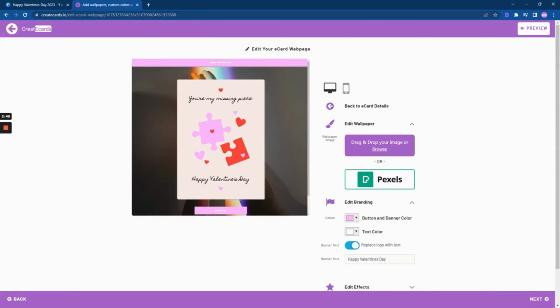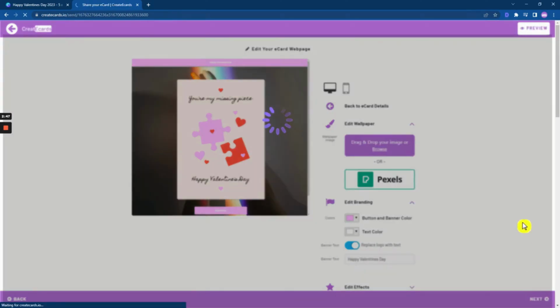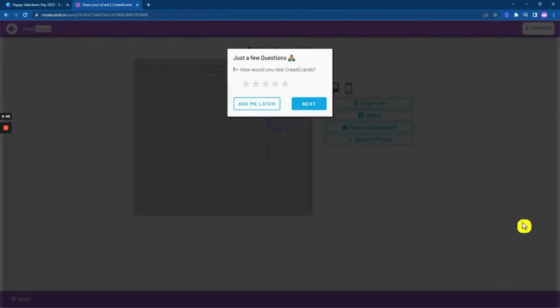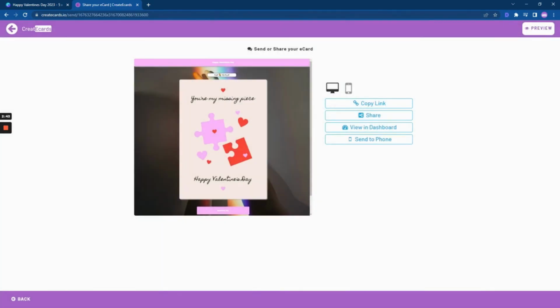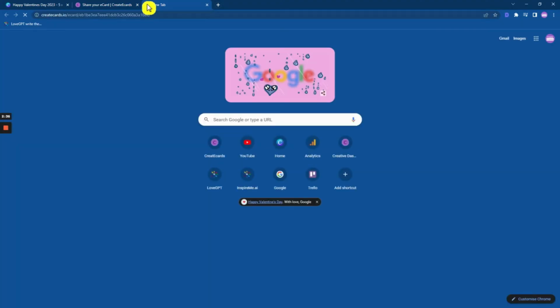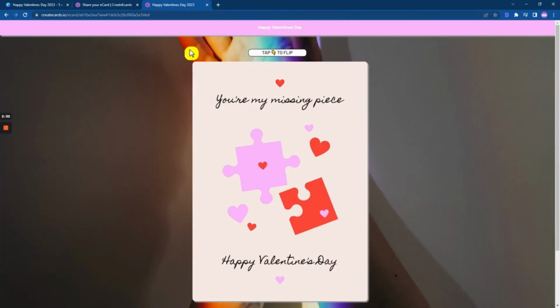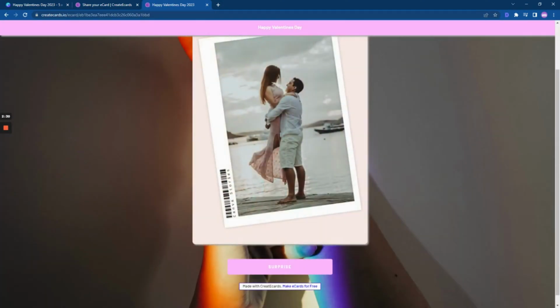Step 4. To share your eCard with your loved one, you can use any text or chat app that you prefer. Once you've published your eCard on CreatEcards, you'll be given a unique link to your eCard. Simply copy this link and paste it into your text message or chat app. You can also scan the QR code to open the same page on your mobile phone.